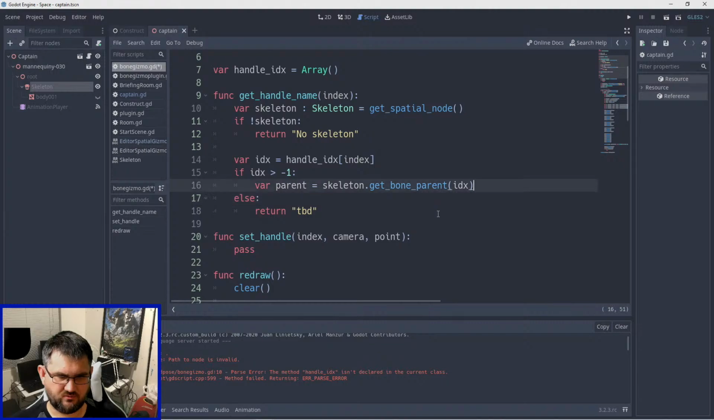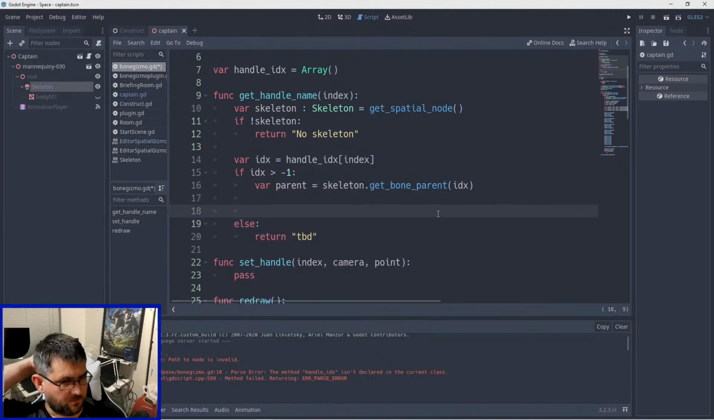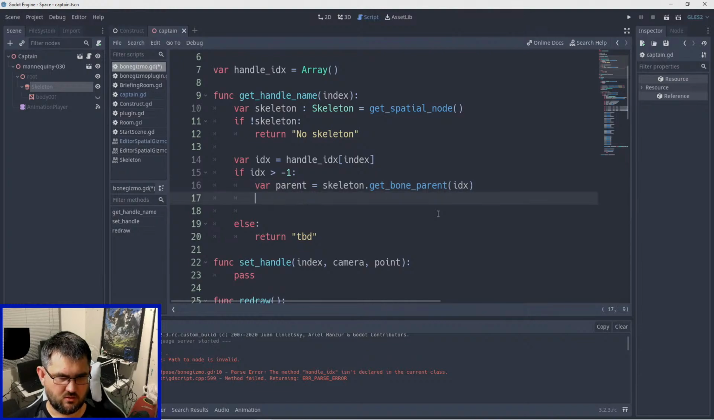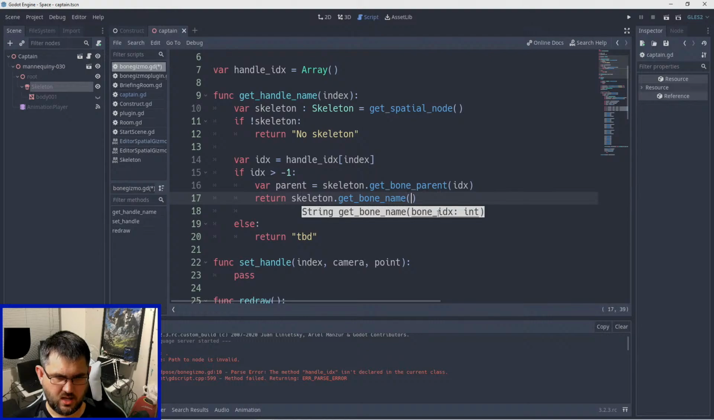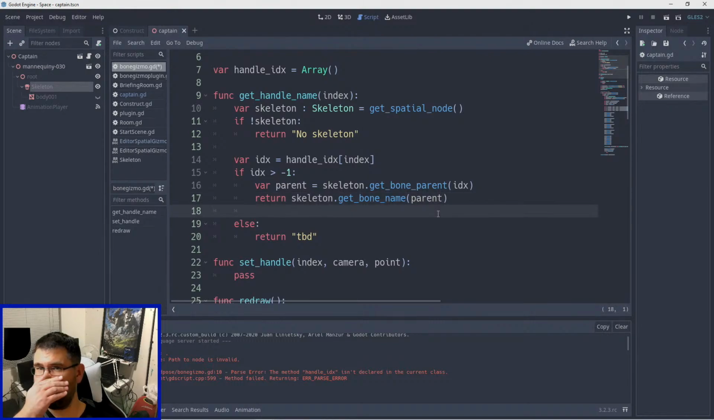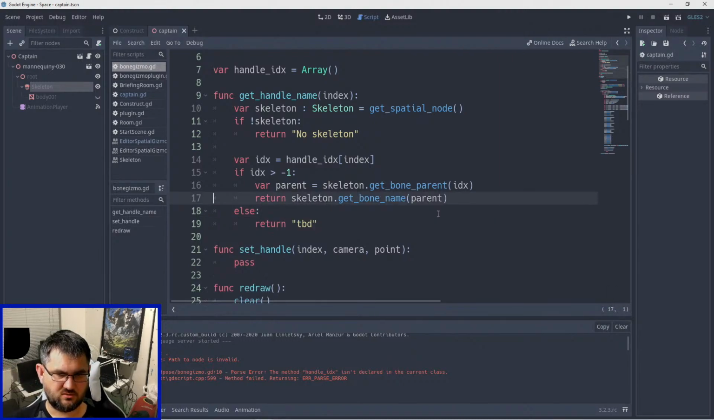Let's get rid of this stuff because I want to change how that works. We're going to get our parent. There we go, and that now means that we can do return skeleton dot get bone name of the parent, because again we're going to actually edit the parent of that bone because that's where the orientation is all from. All right.